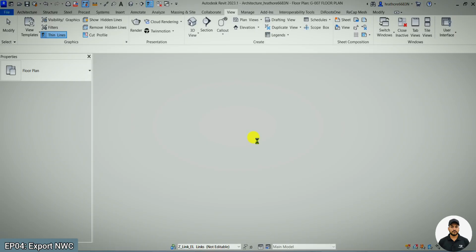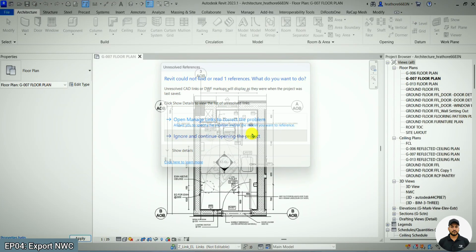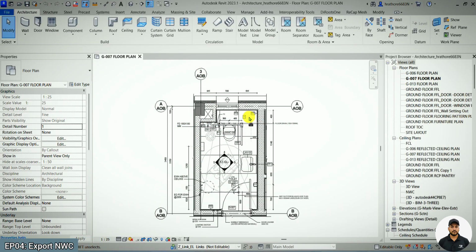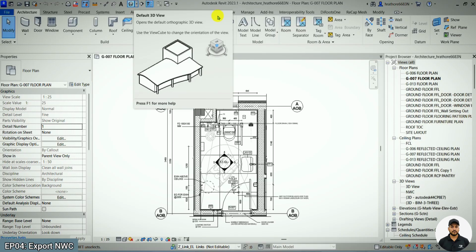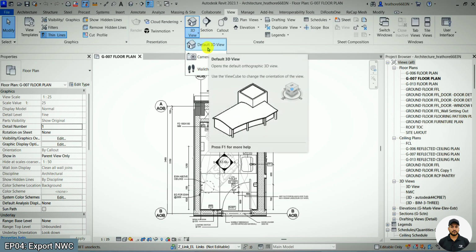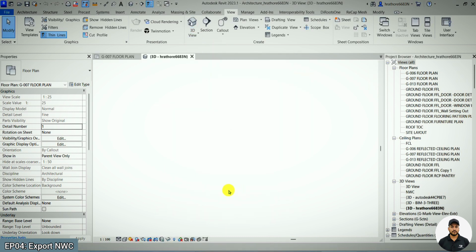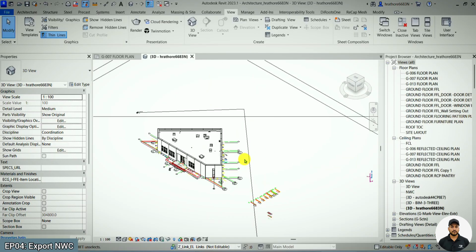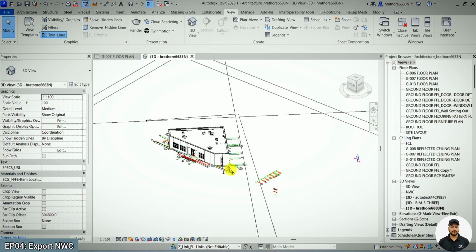Okay, so our model is open. As you can see, right now we have a ground floor plan. First of all, we need to go to the 3D view to export the 3D geometries as NWC. For that, you can either click on this home icon here, default 3D view, or you can go to the View tab, and there also you can find default 3D view. So I am clicking here. Once we click here, a 3D view of whatever model we have will open. Okay, so let me set the shaded visual style.